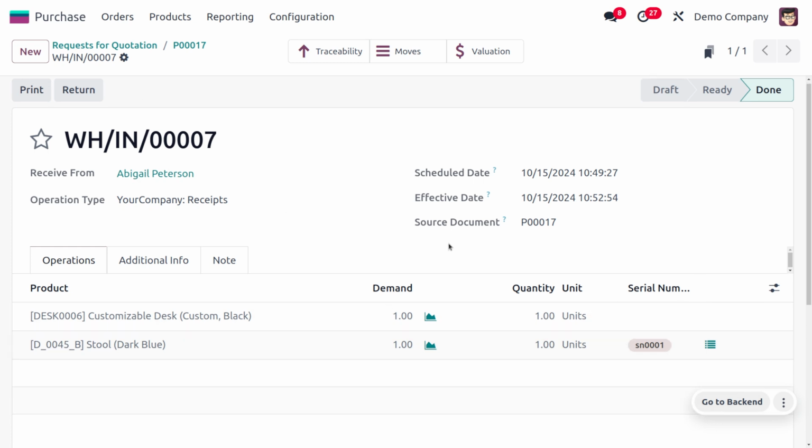And that's all, how we manage the RFQ from the email or portal in Odoo 18.